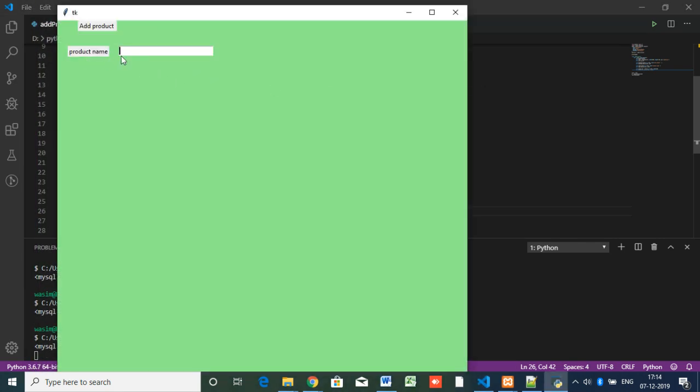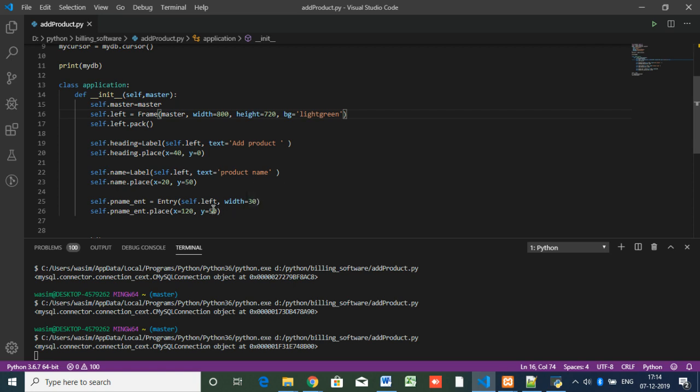Save product name. The input field is created, so we can enter the product name here. The name of the field is product_ent. Then we are placing it at x equal to 120, y equal to 50. That's where we have to place it.